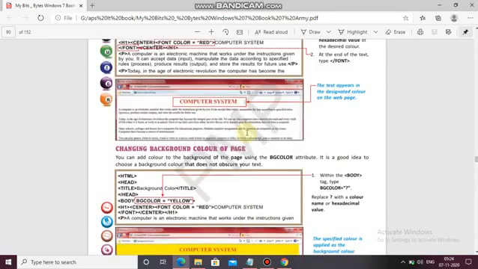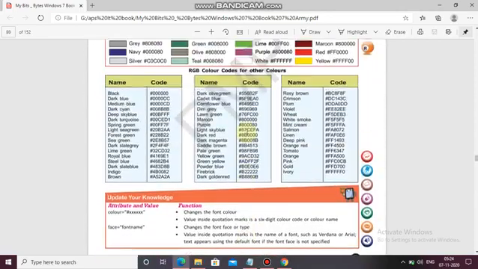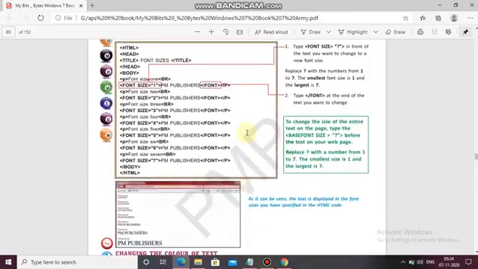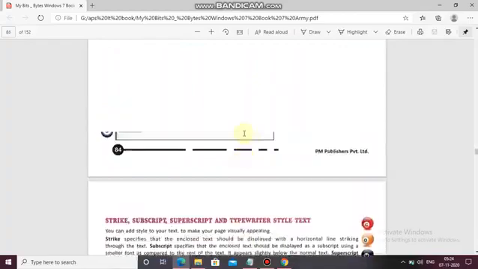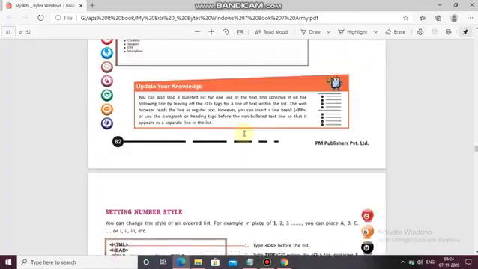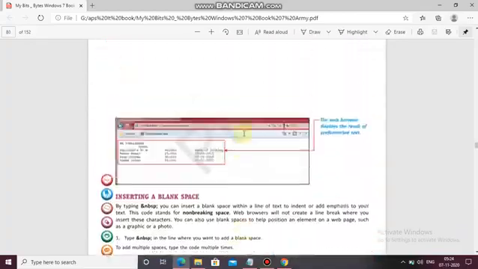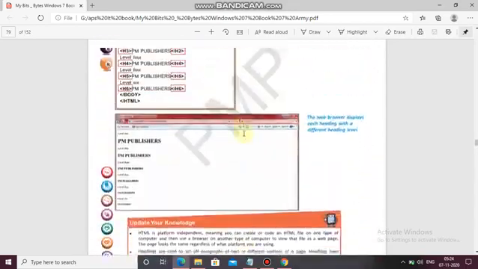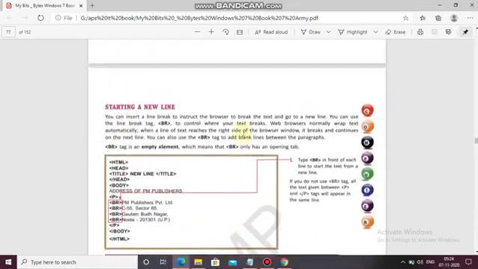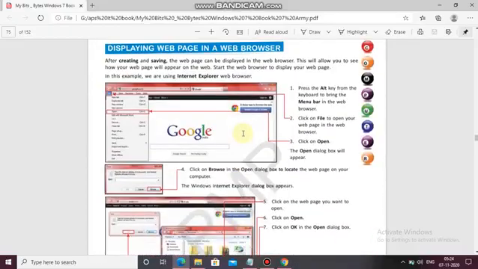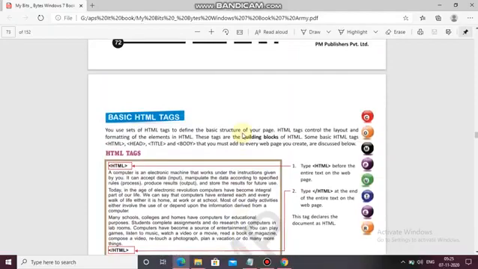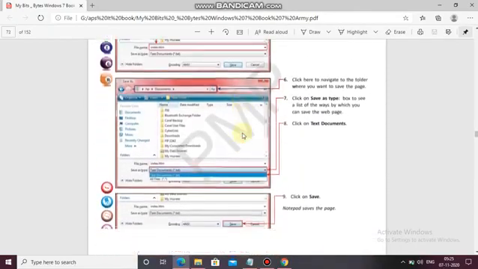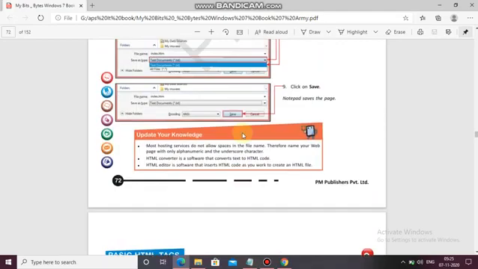So let's see what are the other things you had understood in this chapter. Once revise them all. So you can see here the starting of the chapter: title tags, head, HTML tags. Save the name of the file with .html or .htm.